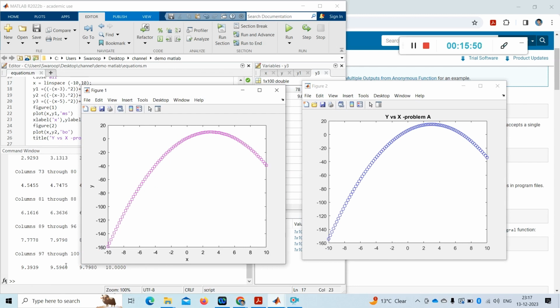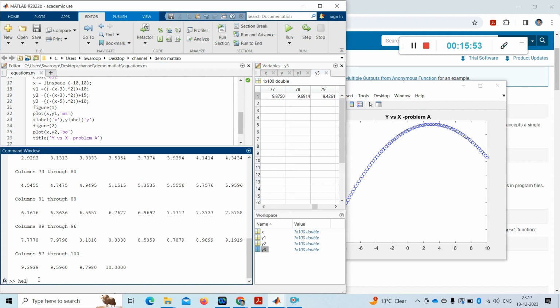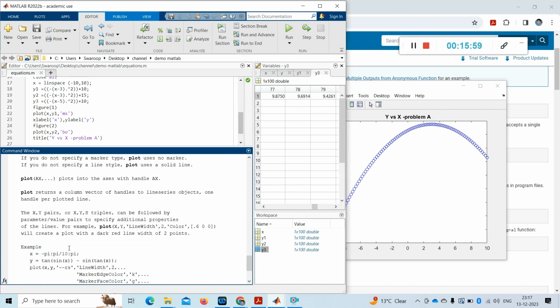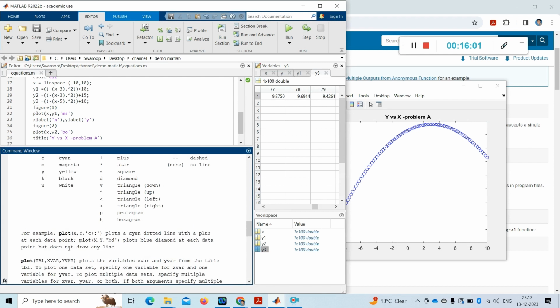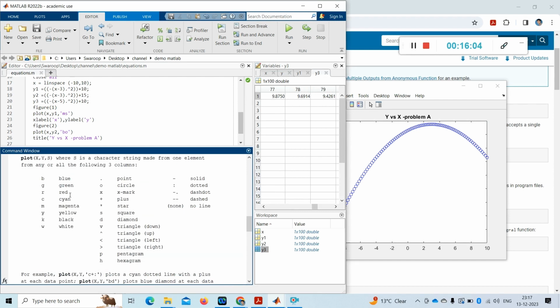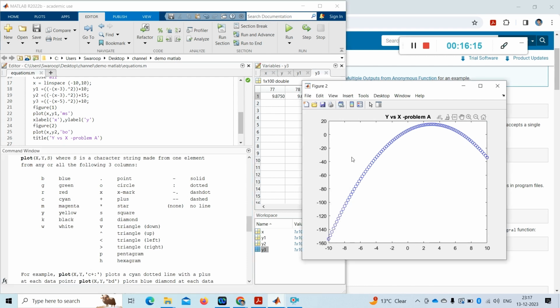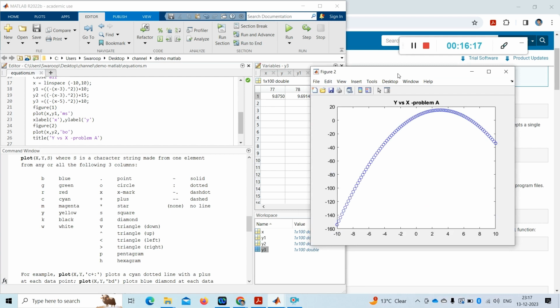So do we have purple? Let's see. Help plot. Okay, no purple. No orange. Just looking like wow. Okay, so now I'm making whatever I can with the help of the plot command.